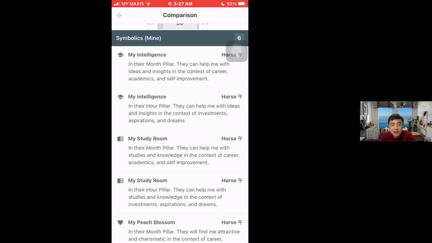When you are using the top, the natal chart, compared with the bottom, the top will always see the bottom pillar as their own pillar. So they can help me with ideas, insight, and in the context of career, academic, and self-improvement. So for my intelligence, for my study room, like peach blossom. This will also let you see whether they can help me or they will find me. So you can check here for comparison.